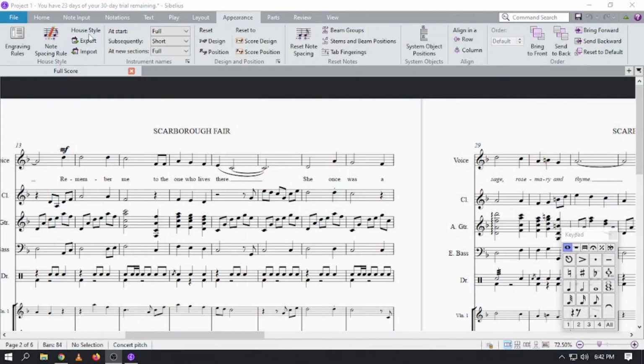Here's one. Look at this. This is under appearance, and it says house style. We're dealing with music, and so when I think house, I think of musical style. That's very weird. Import, export. Okay. And maybe if you're doing engraving or something like that, that would make sense to you.